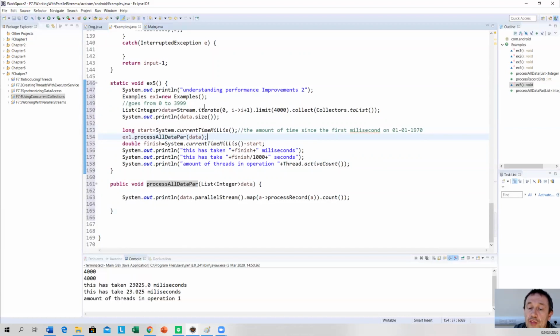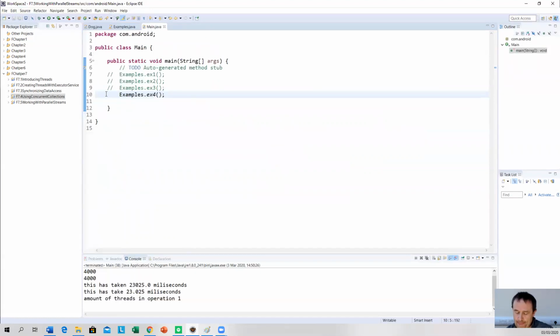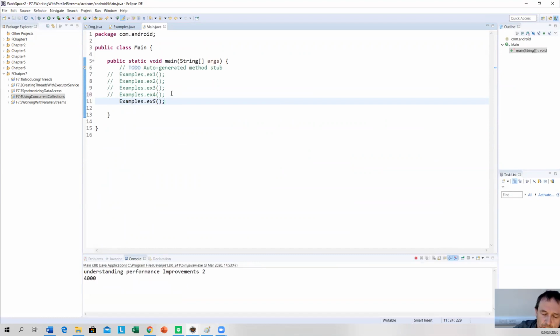Okay. Now I'm going to run this one. All right. So this is EX5. Now this one took 23 seconds. First one. Okay. There we are. 1.448 seconds. And the other one was taking 23 seconds, was it? How many times faster is it? 15 times? 15 times faster? It's actually not far off 16 times faster.